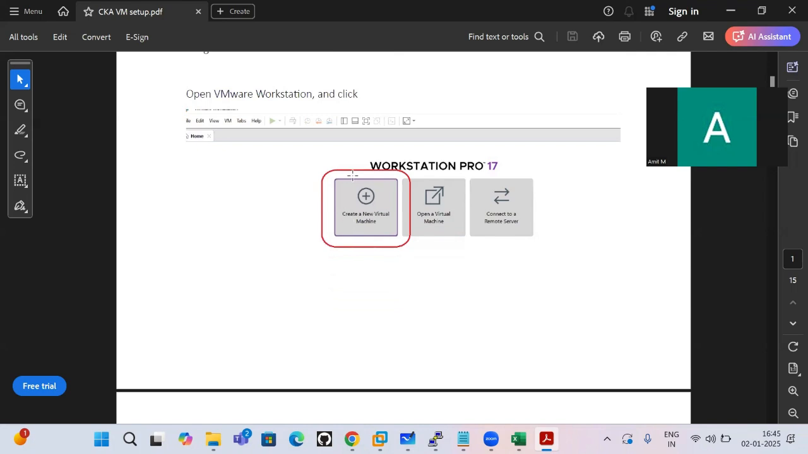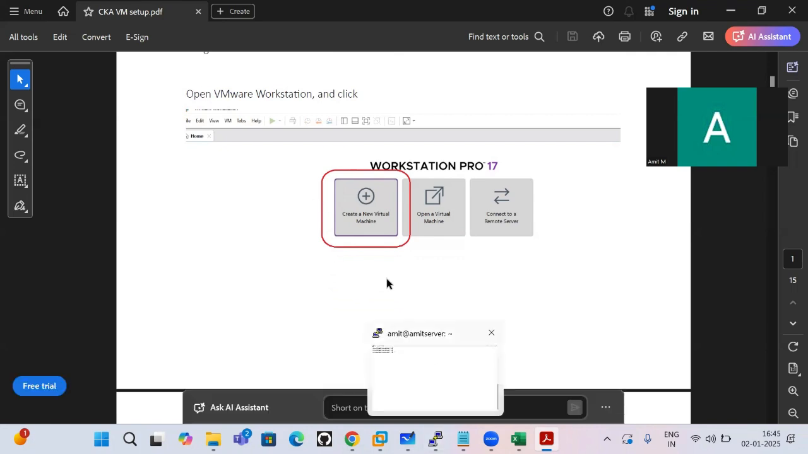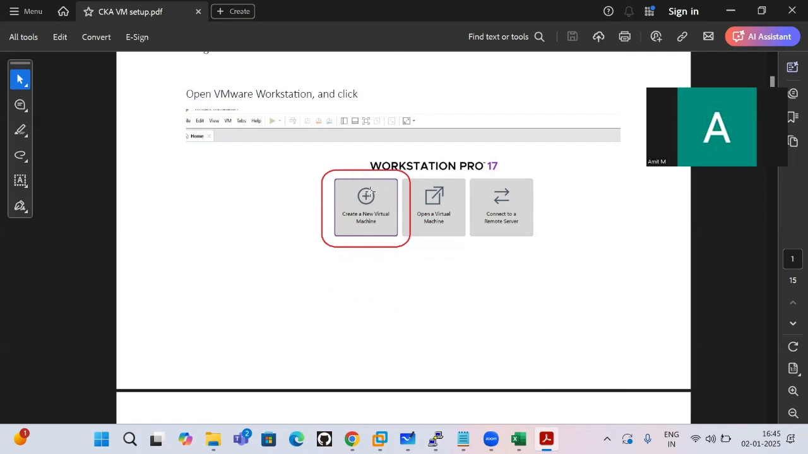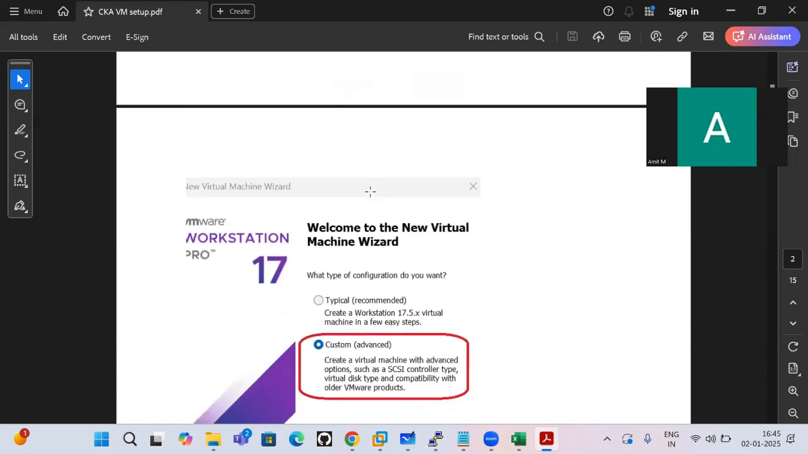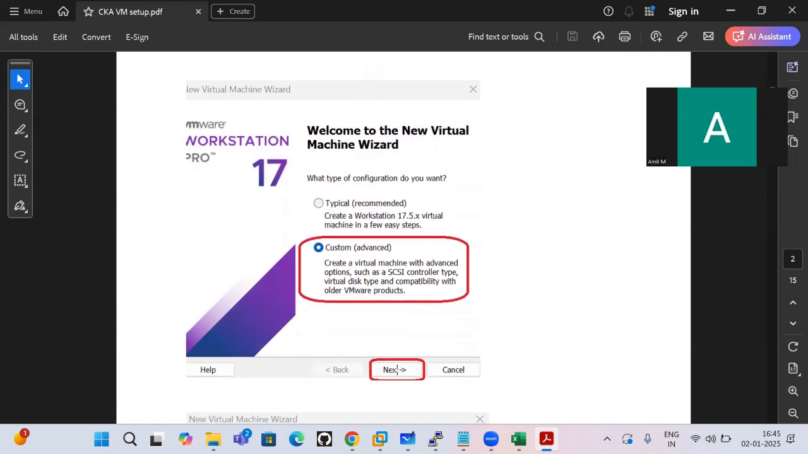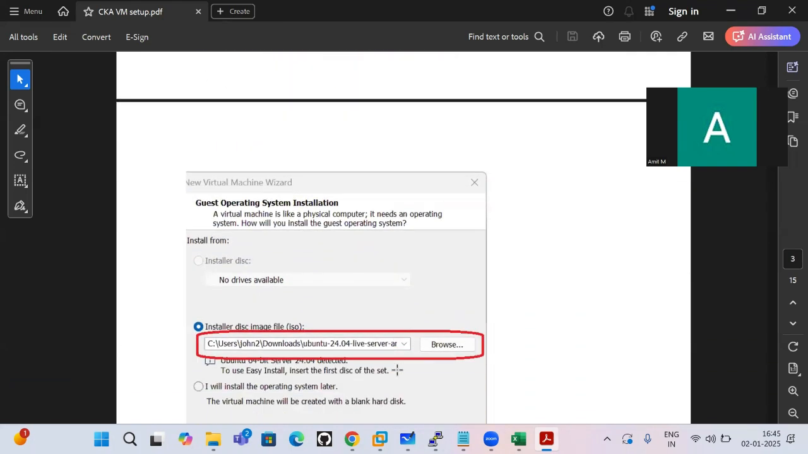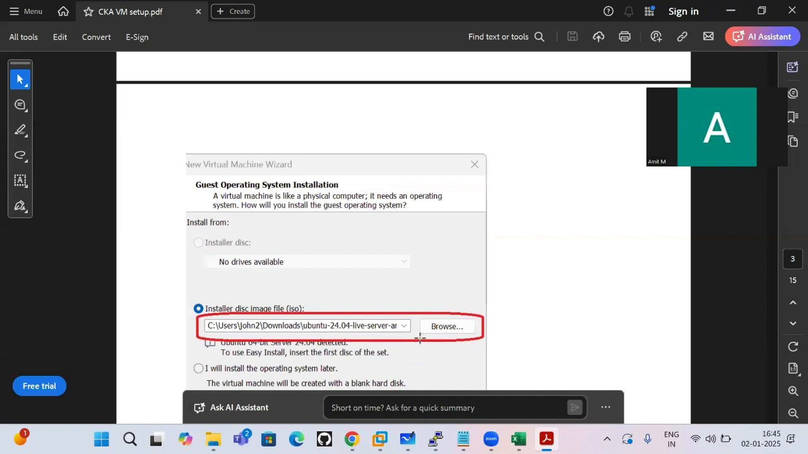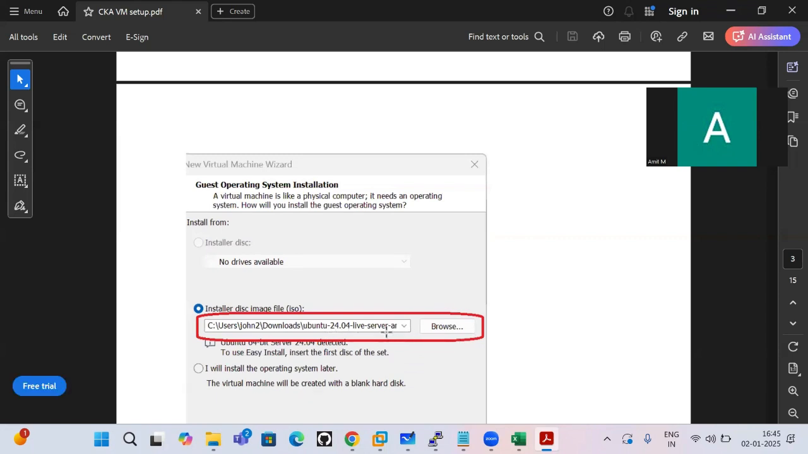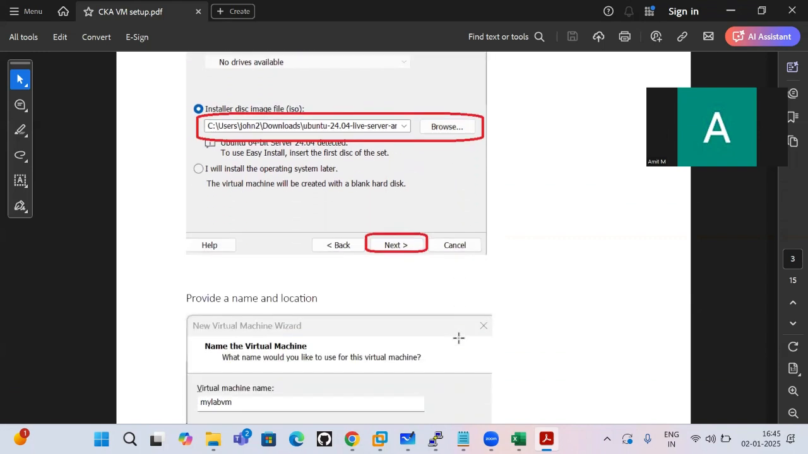Once the workstation is downloaded, you will install VMware Workstation. It's just an exe file. Just click next and do the default installation. Once the installation is completed, you will open VMware Workstation and you will get the option to create a new virtual machine. While creating the virtual machine, select the option custom, press next, and here you will be selecting the ISO. So the Ubuntu ISO, like I have 24.04, I have downloaded it. Browse that one and click next.